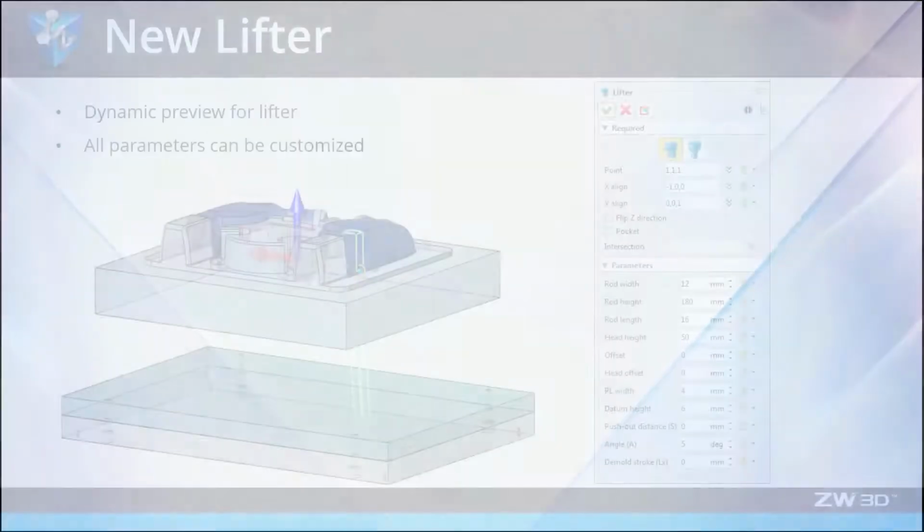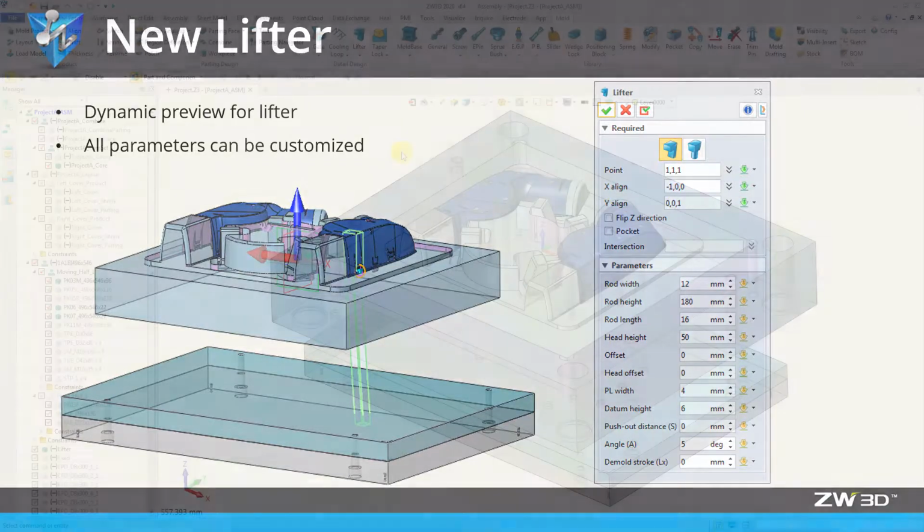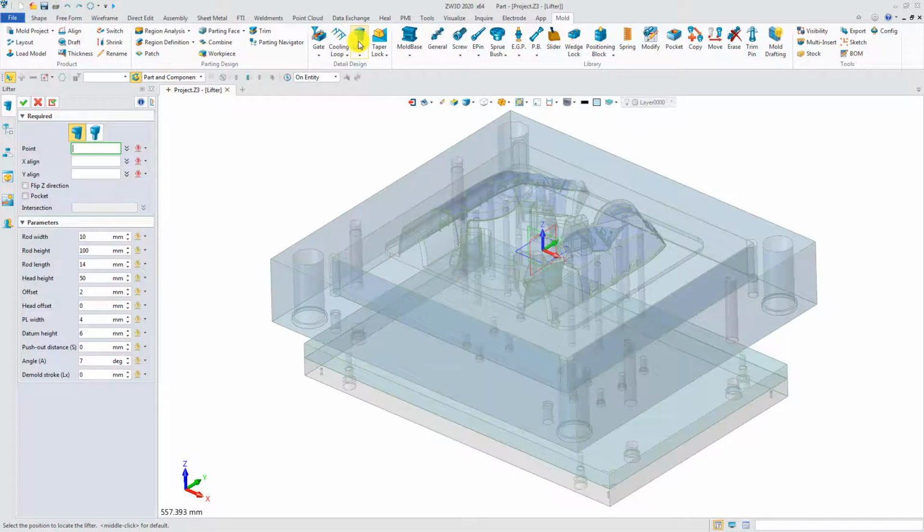New Lifter. The New Lifter tool will deliver faster lifter creation to shorten the design period. With real-time preview, you can adjust all parameters and check the updates instantly. Lifter Command provides two typical types of lifter: Original Lifter and Rough Rod Lifter.